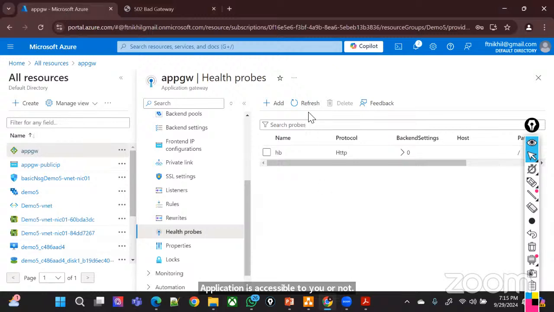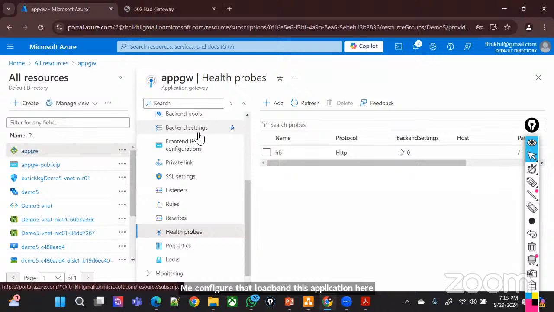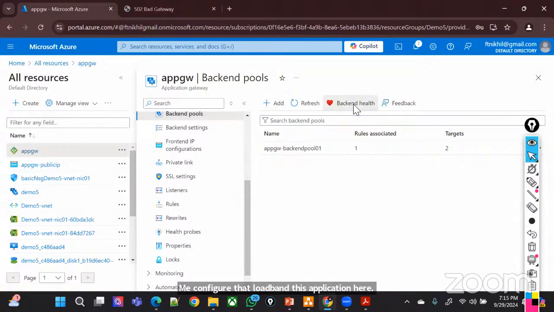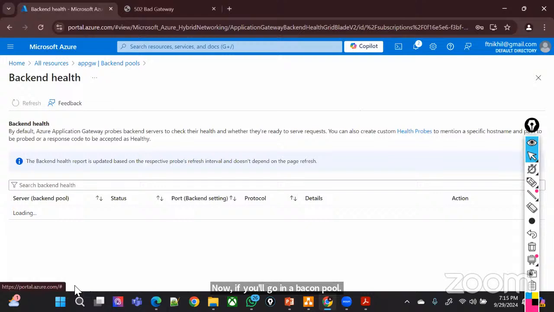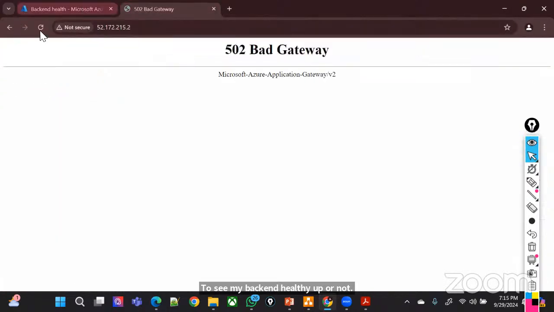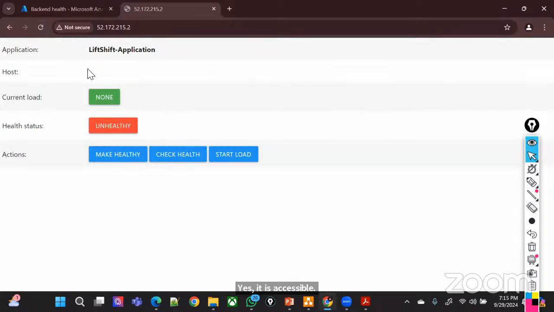Let me configure the application health probe here. Now if we go into the backend pool to see if my backend health is up or not. Yes, it is accessible. Okay, thanks for that. Yeah, Sumit, please be a little bit louder. Actually, your voice sometimes comes across as feeble.